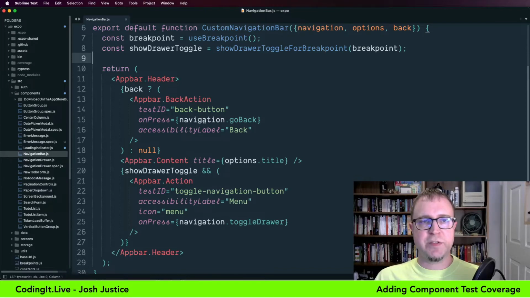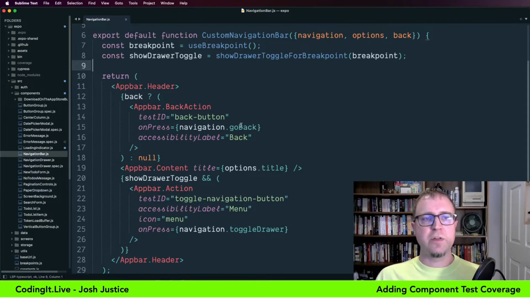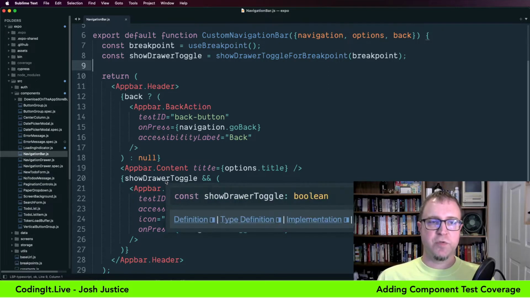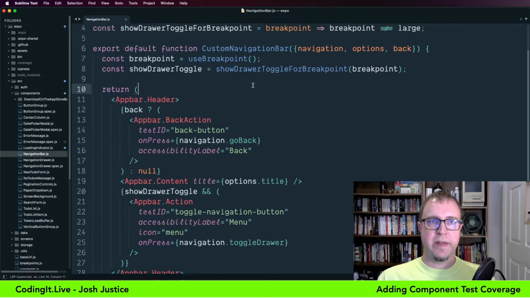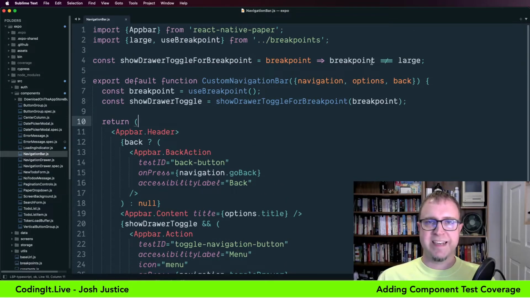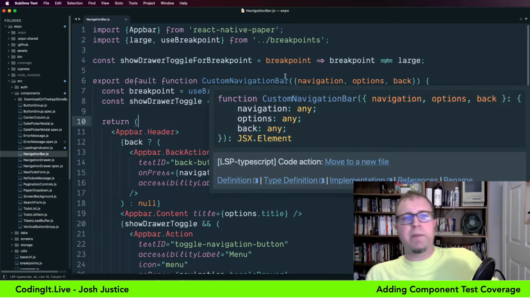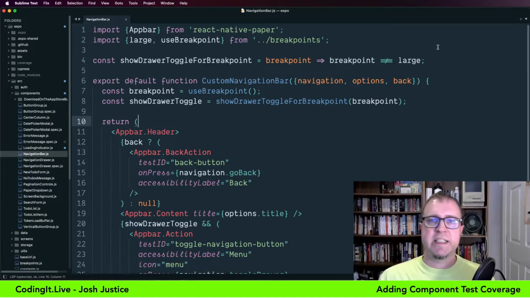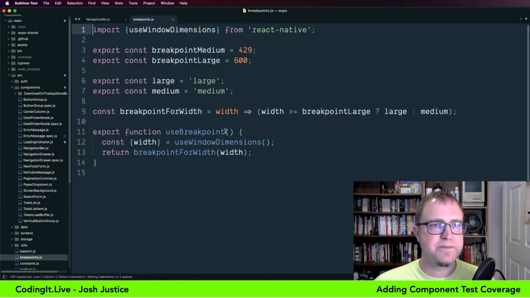And then also we want to make sure that navigation.goBack is called when it's pressed, when it is in fact shown. Then we have the right-hand side. We have the toggle there. When you press on it, it calls navigation.toggleDrawer, and it shows if show drawer toggle is true. And that comes from this tiny little helper function here. We're comparing this breakpoint here to check to see if it's large or not. Let me go into useBreakpoint to show what that is.